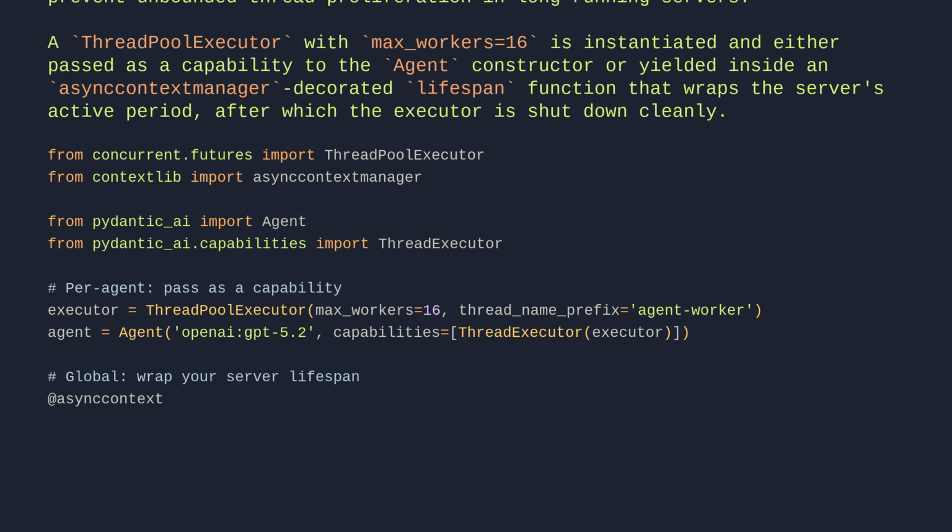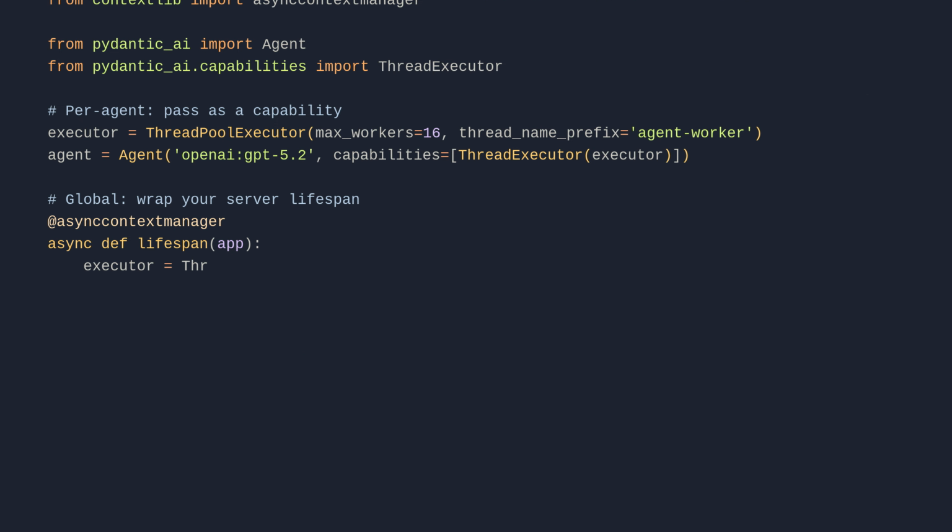@async_context_manager. async def lifespan(app): executor = ThreadPoolExecutor(max_workers=16). with Agent.using_thread_executor(executor): yield. executor.shutdown(wait=True).